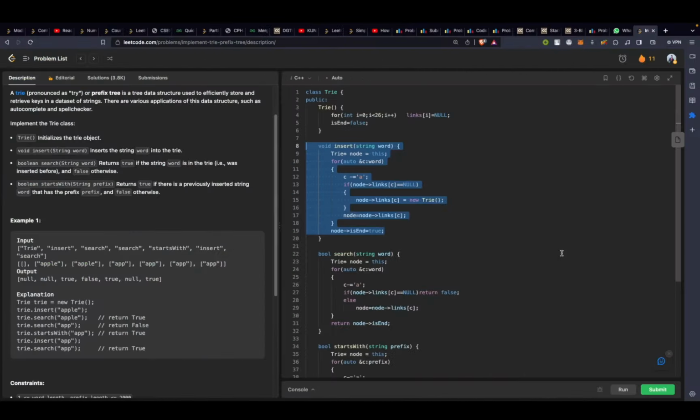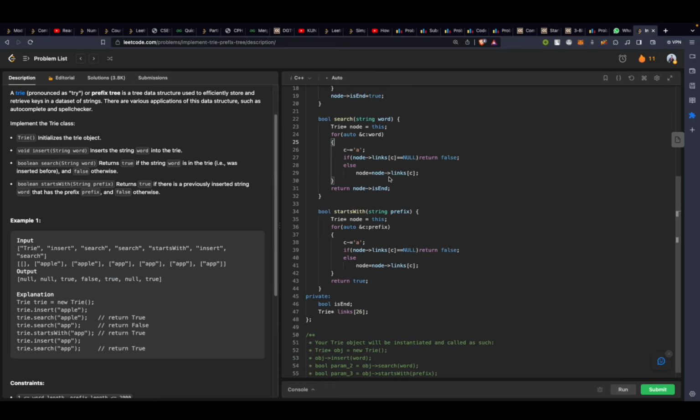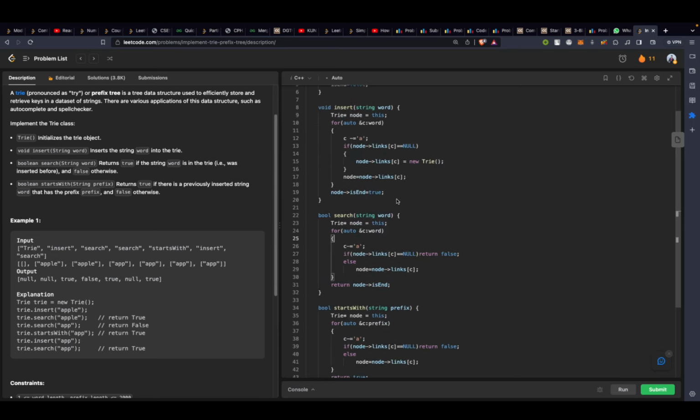Sounds good. Okay, so the next is the search function. The search function also is somewhat identical. Now in tries, most of the times the functions would somewhat be identical, unless you are doing some complex operations. So this code kind of seems identical to this, right? Now let's try to understand what it's doing.